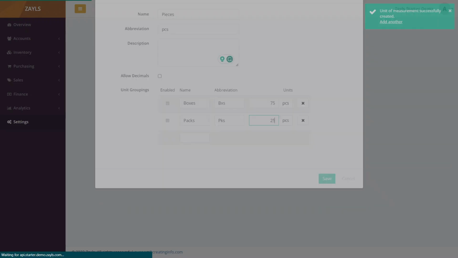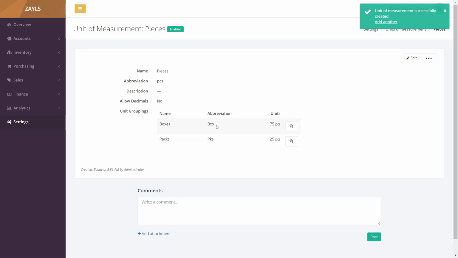And there you have it! You can now click Save if you're all set. The system will allow you to order in bulk, such as boxes or packs, then receive or sell in pieces, making your transactions and tracking more flexible.